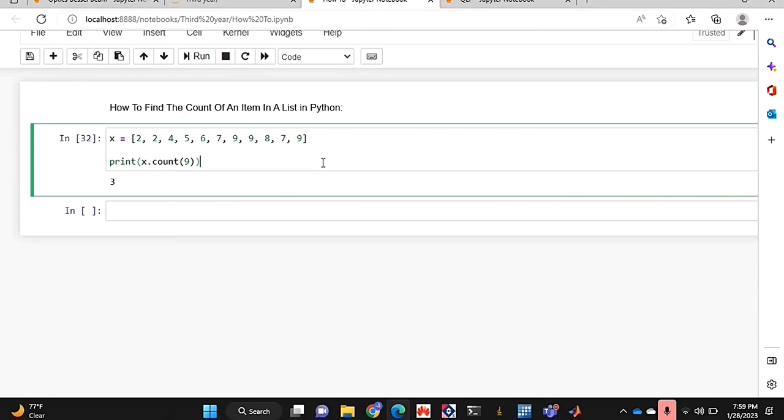And there you have it, guys. If you wanted to know how to find the count of an item in a list in Python, this is the easiest way I know how.